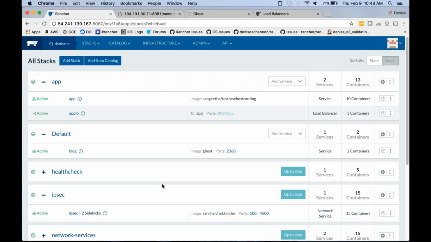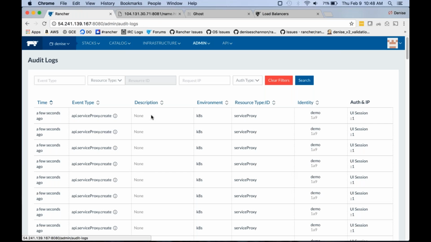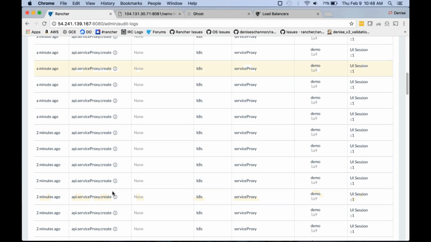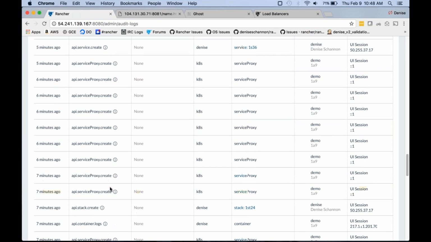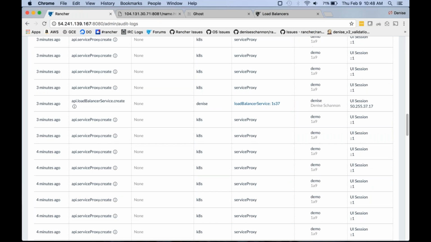I don't know if there are any specific questions, but there's one major thing I want to talk about before I move on to questions. Everything I've done today so far has been in the UI. Everything that the UI does is an API call. If I go into the audit log again, you can see all the API calls that have been made as it's gone on.